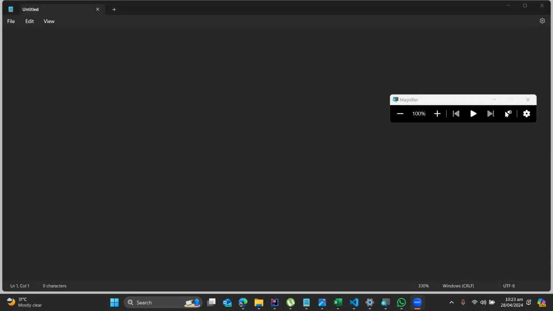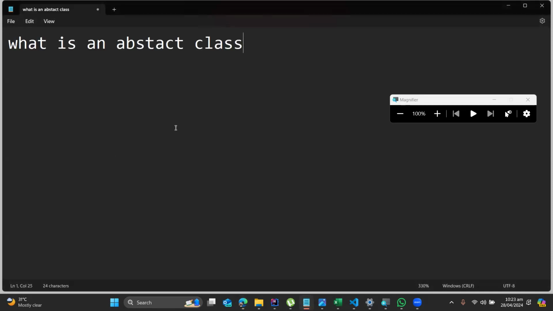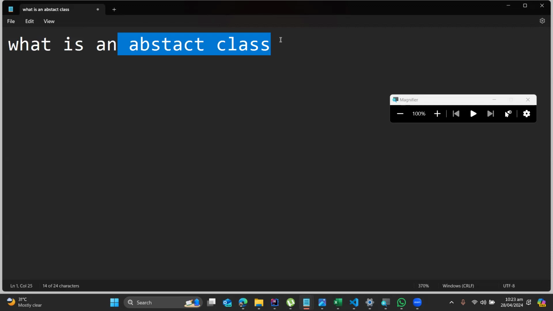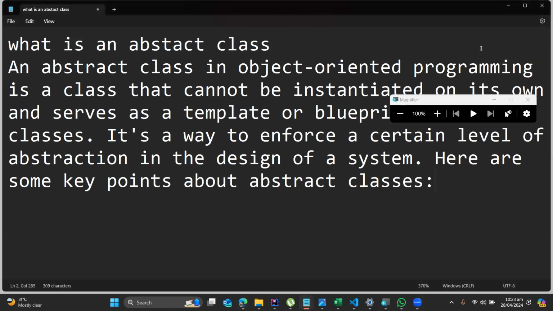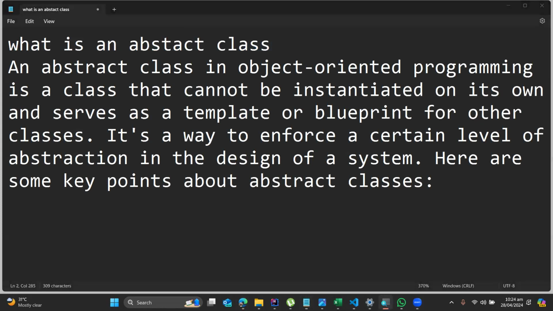Today we are going to learn about a very important tool in Java, and that is an abstract class. One person should read the definition on the screen for me.